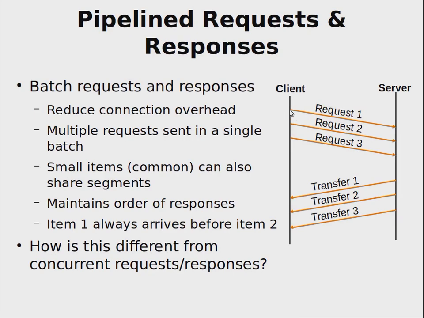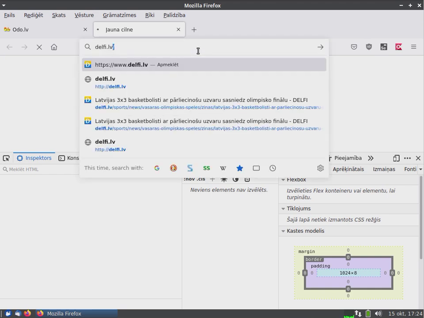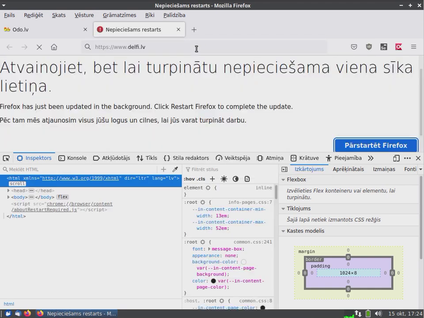You improve it in the following way: as soon as the client knows that it needs to request many resources, it requests many resources at once. And then, when the server is ready, it responds with many responses back. And so it makes things faster.